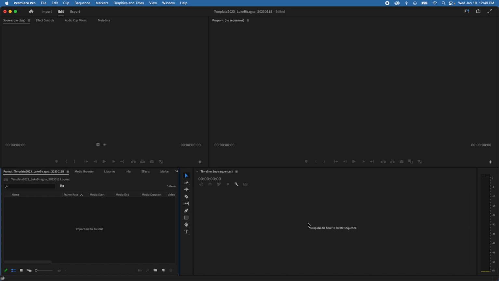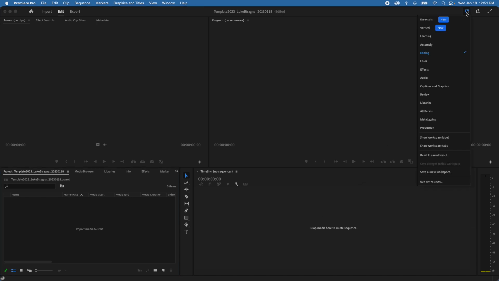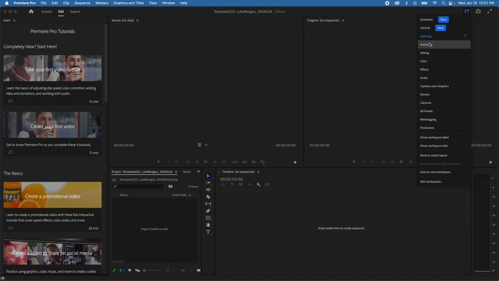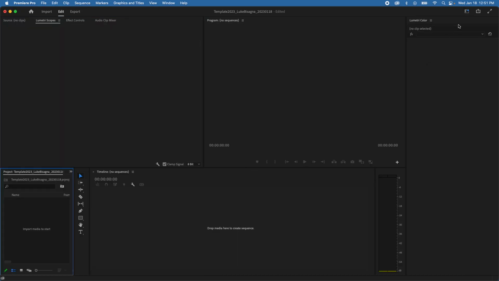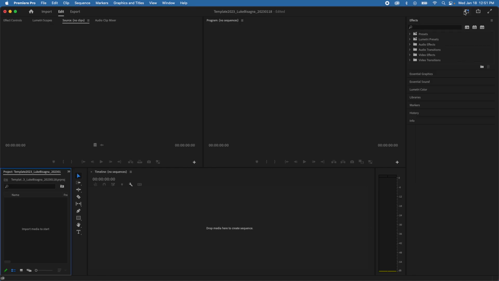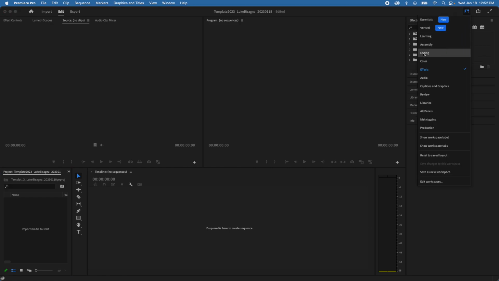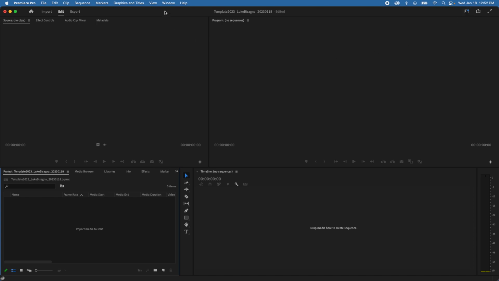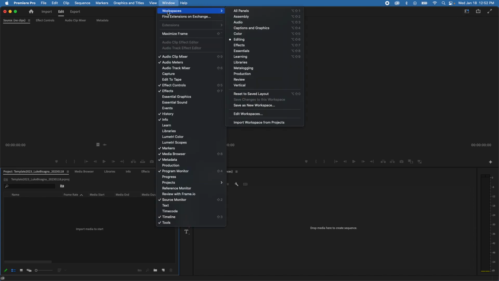All right, so now we can turn our attention to the interface. And what I want you to understand is that this is the basic editing interface, and you have different choices about how to view the panels in Premiere and their arrangement using this button up here, the Workspaces button. Click on that and you can arrange the panels differently for different purposes: learning, assembly, color, effects, and back to the basic editing interface here. You can also do that by going up to the menu under Window, choosing Workspaces, and making choices from there.